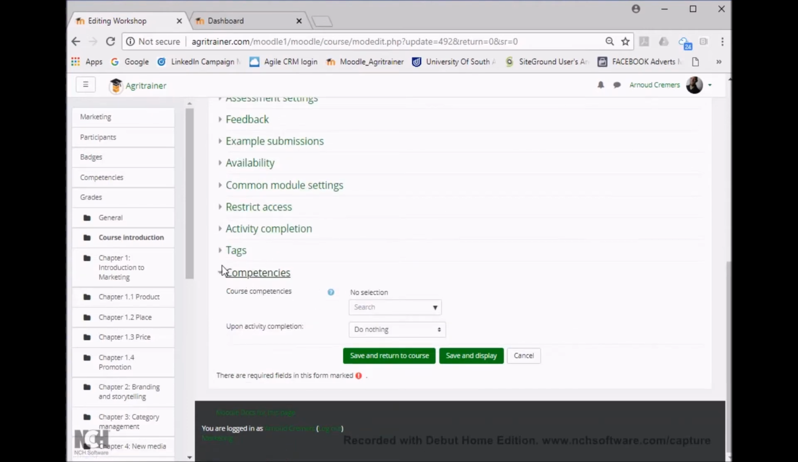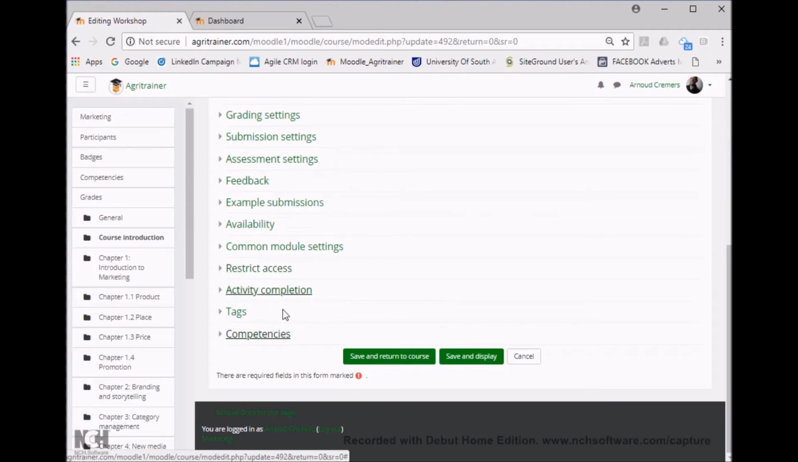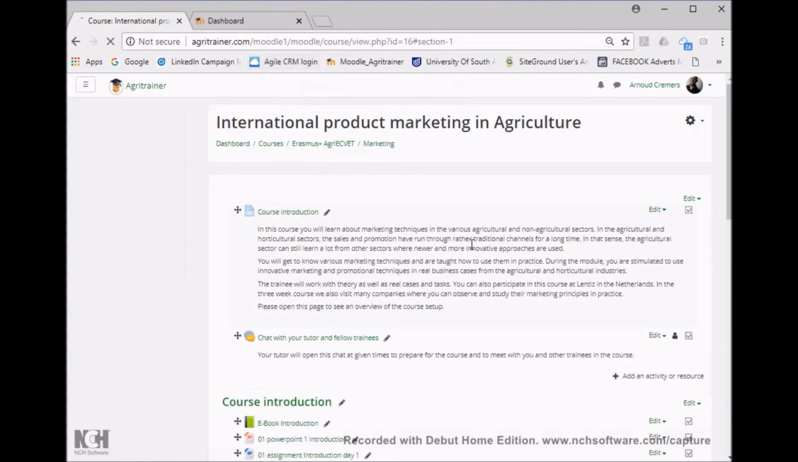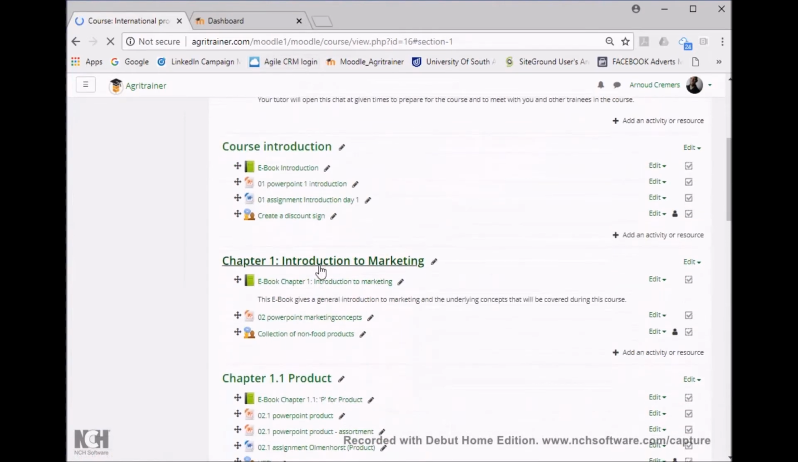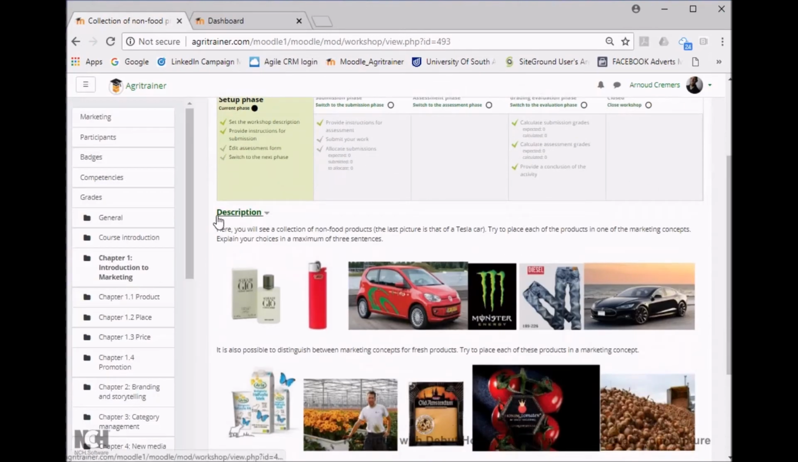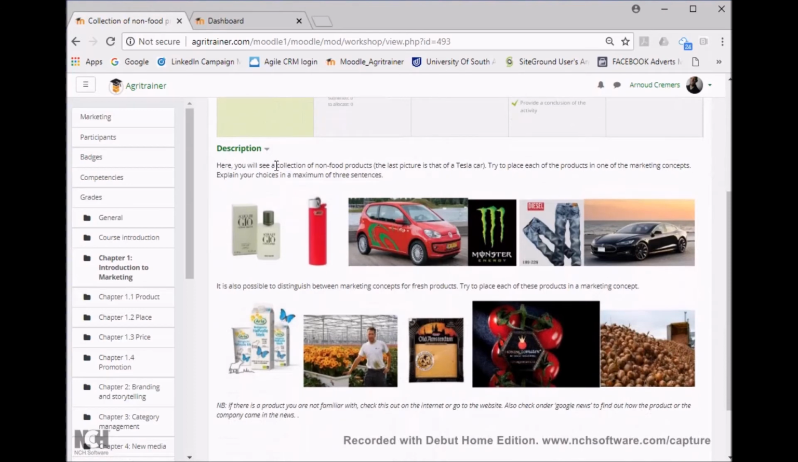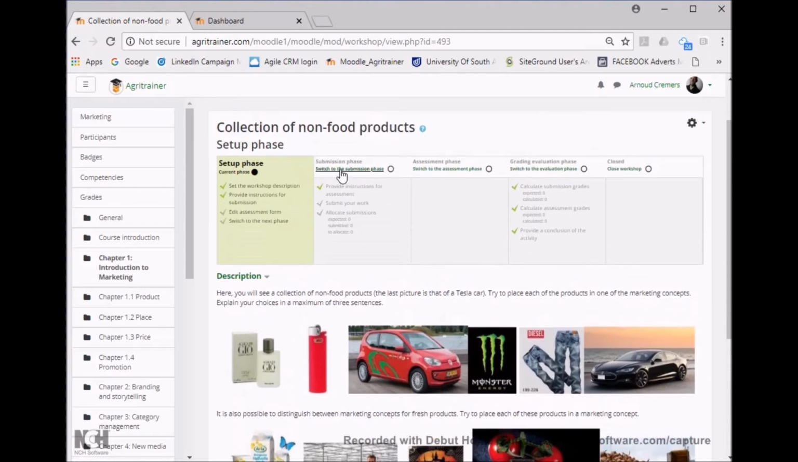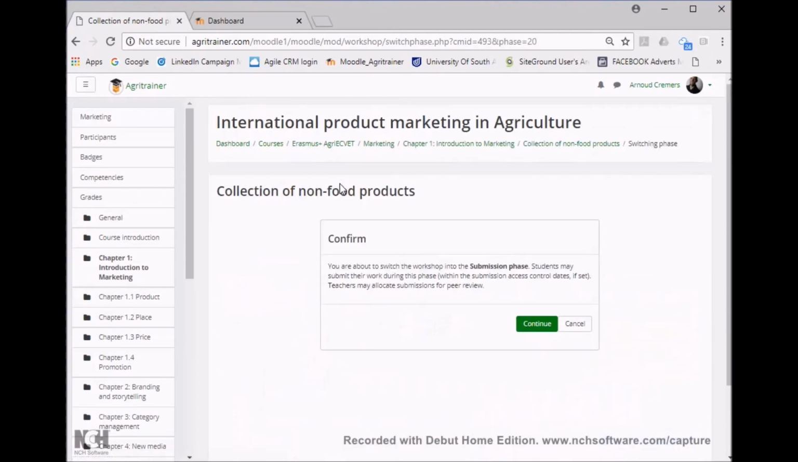Once published, a student can access the workshop. There, he or she will see something different in each stage of the workshop. Firstly, the student will see the description or instruction in the setup phase. That looks something like this. Once the teacher has switched the workshop to the submission phase, the student will get to see their instructions for submission.